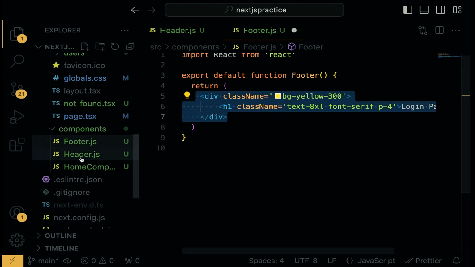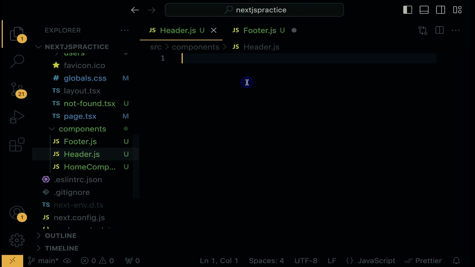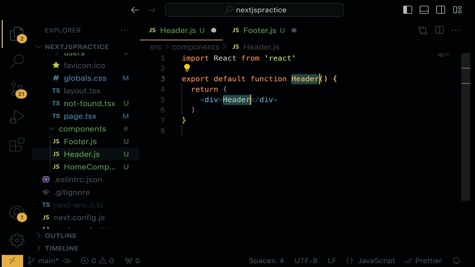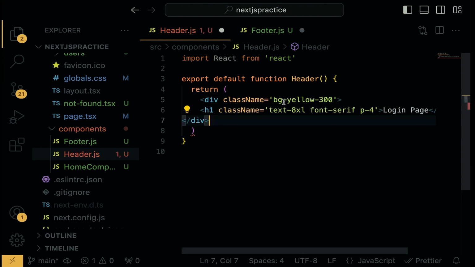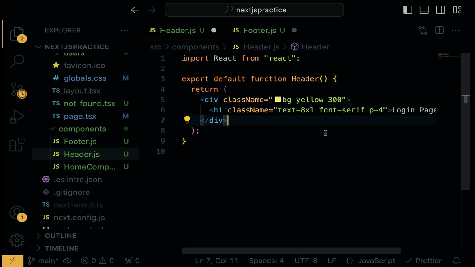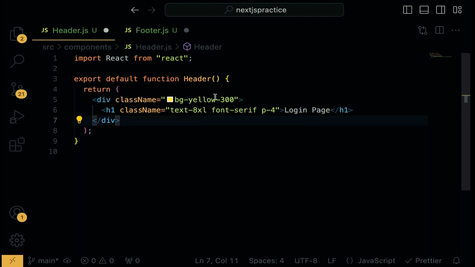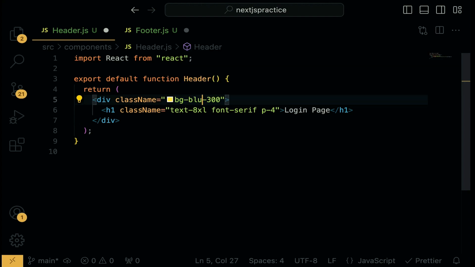Having done all of this, I quickly have to copy this one here. And then go to header.js. RFC to generate the functional component. And then within the return, just have to paste. Save and make sure to format the code. All right. Now let's change the yellow to blue 300. Something like this. Then here we are going to do, look at this, should be the header page.